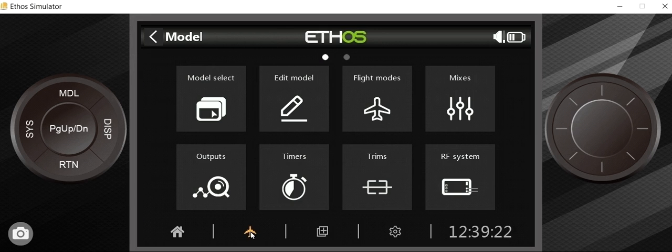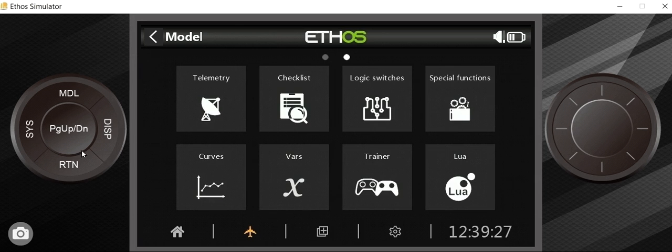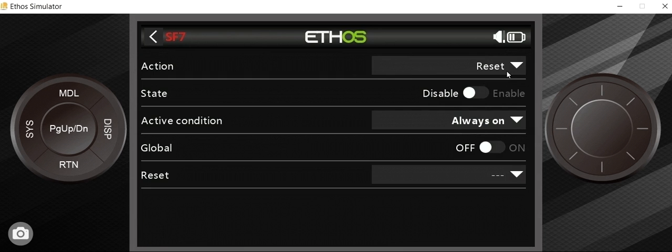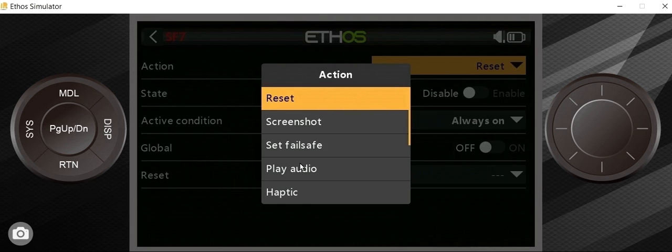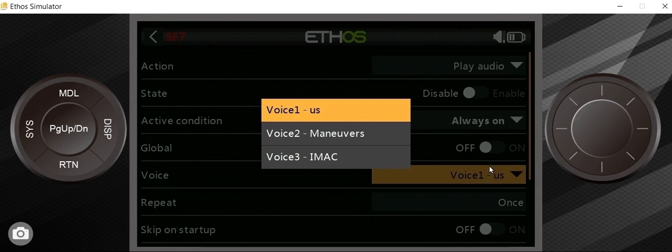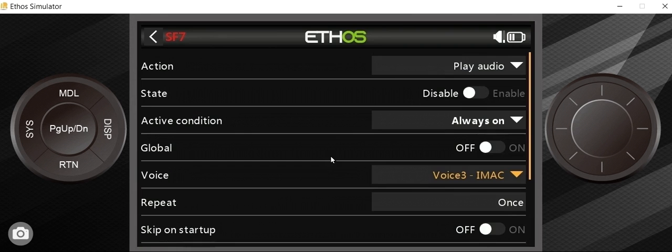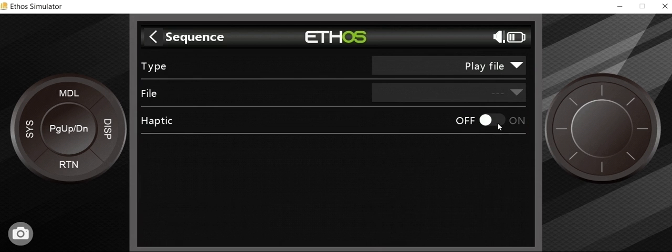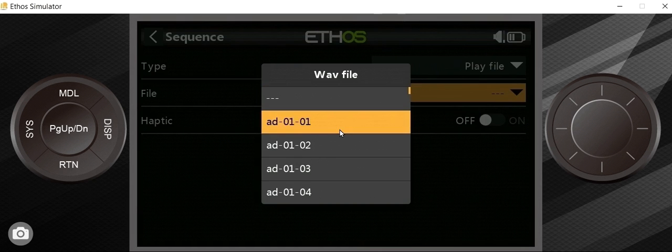Anyway, touch the jet airplane icon and then swipe left. Touch Special Functions at the top right and add a new function. Select Action, Play Audio. Touch at the right of Voice and you will see that iMac is listed along with all of the others. Touch it and the audio files from the iMac folder will be available for use in this function. I have all of my iMac maneuvers separated into their individual parts, so this is what they look like.